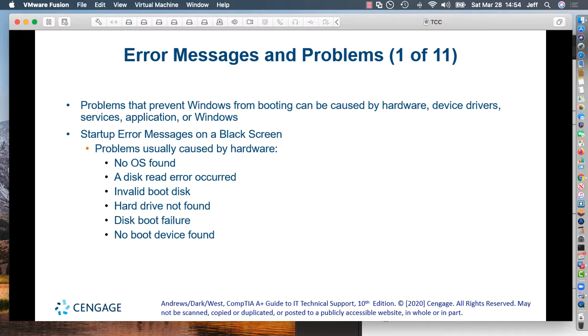Right, so problems that prevent Windows from booting can be hardware related, device driver related, services related, applications related, Windows files related. Startup error messages on a black screen, so the problem is usually caused by hardware, right? No OS found, a disk read error, invalid boot, hard drive not found, no boot device, such as those.